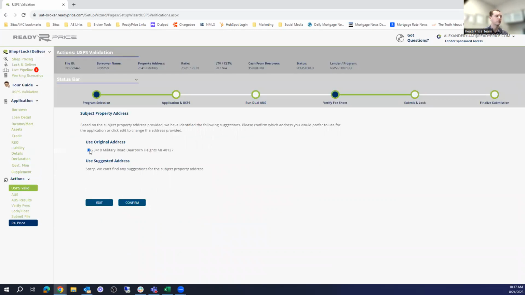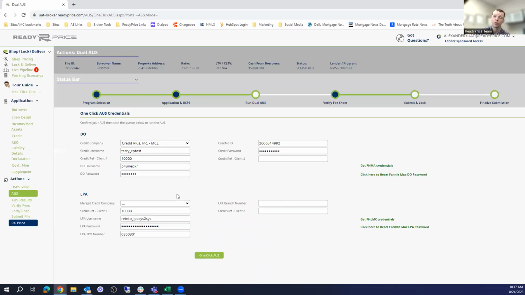So if it looks good and everything is correct, you can just press confirm. If you need to make adjustments, press edit. This will let you know if you're eligible for appraisal waivers. Next is our one-click dual AUS. So again, these credentials for Fannie and Freddie will auto-populate as long as you completed the setup at the very beginning. If you need to get credentials or you need to reset your password, we've got links in here built for that as well.